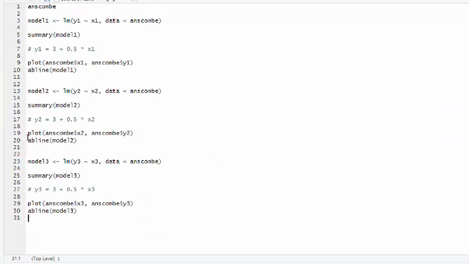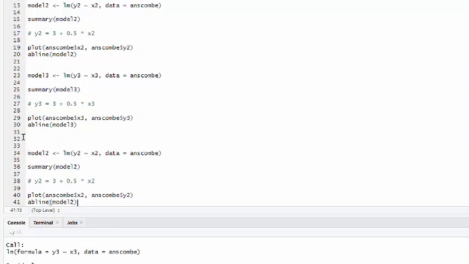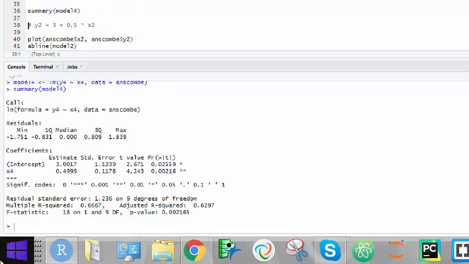All right, and let's do the last one, number 4, model 4. The last pair of points, that would be y4 versus x4. And plot the model 4. So, okay, tell me what's the equation from the summary. y4 equals what? 3 plus 0.5 times x4, agree? That's my model 4. Slope is 0.5, intercept is 3. Same equation. What about R squared?